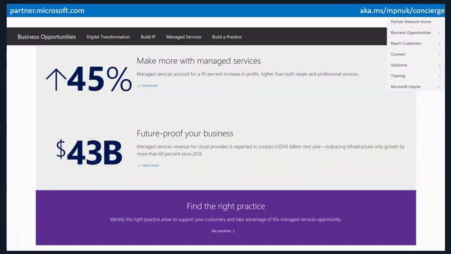And statistics say that managed services revenue for cloud providers is expected to exceed $43 billion next year, and that's a growth of more than 60% compared to infrastructure only services since 2014. And this page on the portal will help you explore that opportunity and see how you can get started and begin thinking about how to identify the right practice areas so you can support your customers and take advantage of the managed services opportunity.